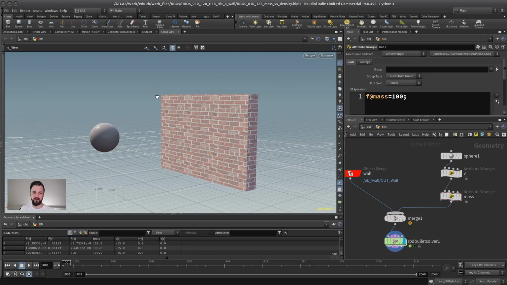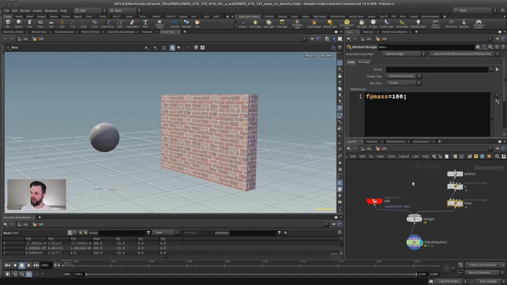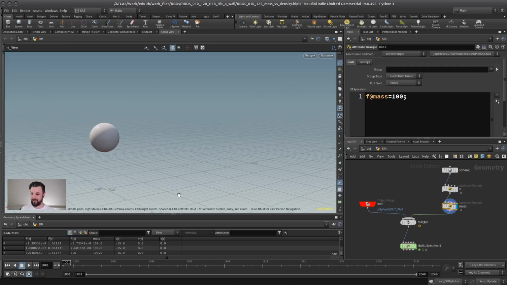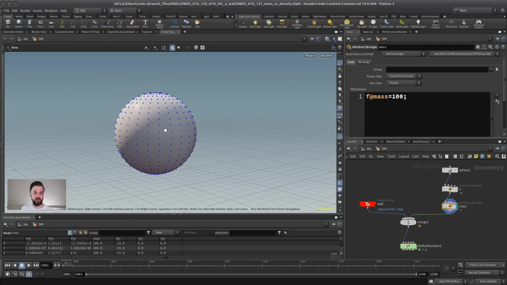So it's just about the relationship. It's not about the absolute number. Now, when you set attributes like mass, you can do it like we did here. We just created the geometry and the wall, and we set the attributes directly. And technically, we set them on every single point of our geometry. There's nothing wrong with that.